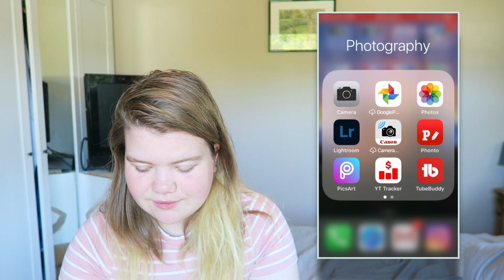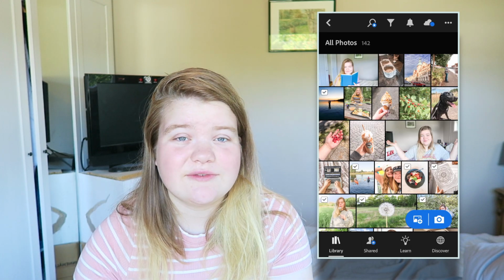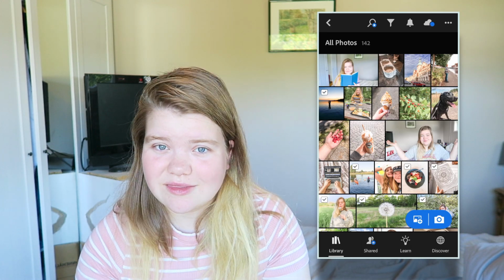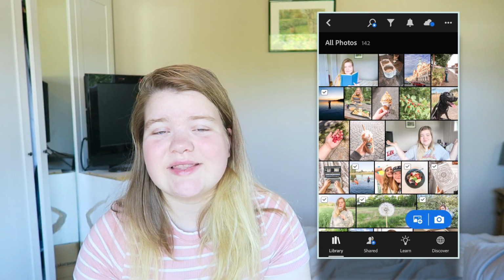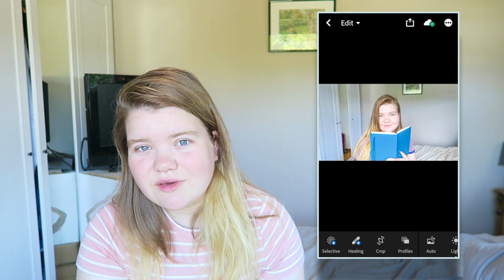Starting here on Lightroom, if you don't know what it is, it's a photo editing app. I use this for all my photos, both Instagram and thumbnails. I love it. It's the best editing app in my opinion. I use this to edit the base photo of the thumbnail.